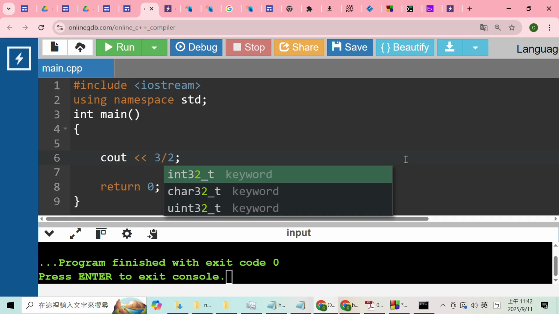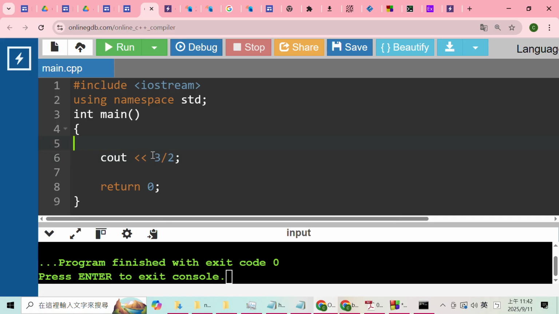Now suppose I want to compute 3 divided by 2. So suppose my intention is to perform floating point division. I want to perform 3 divided by 2. And do you know what will print on the screen? What will print if I run this code? 1.5, right? And any other answer other than 1.5?